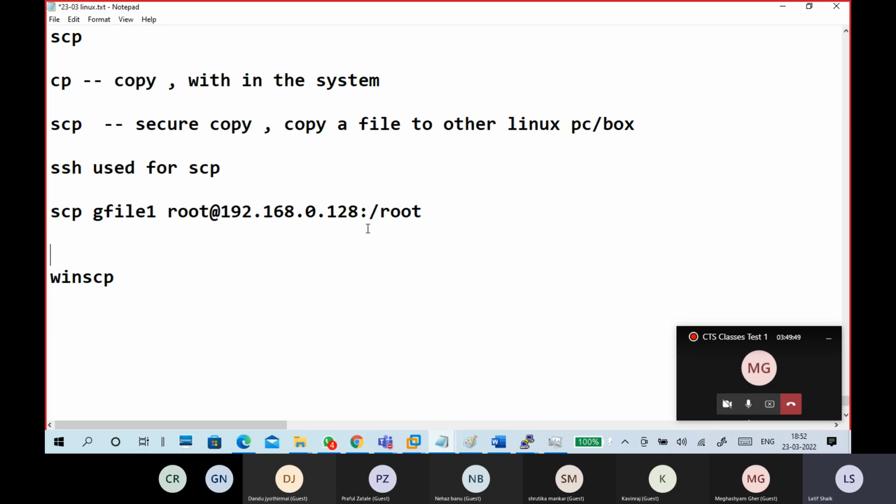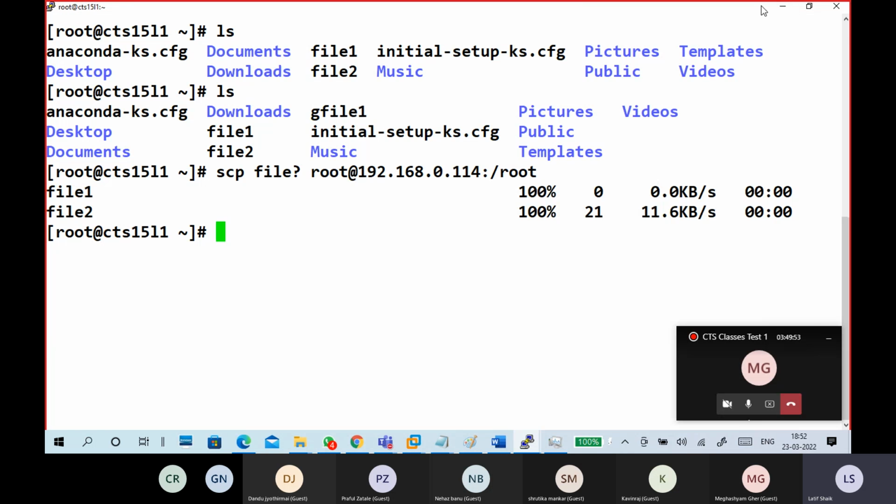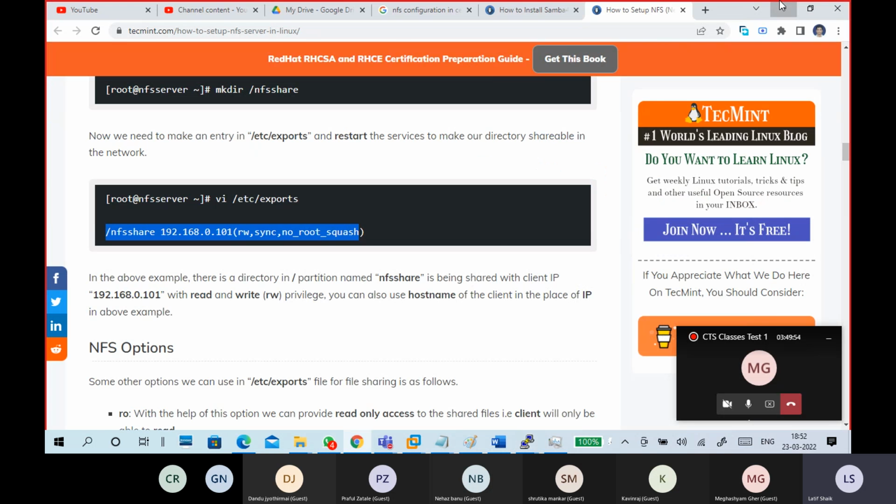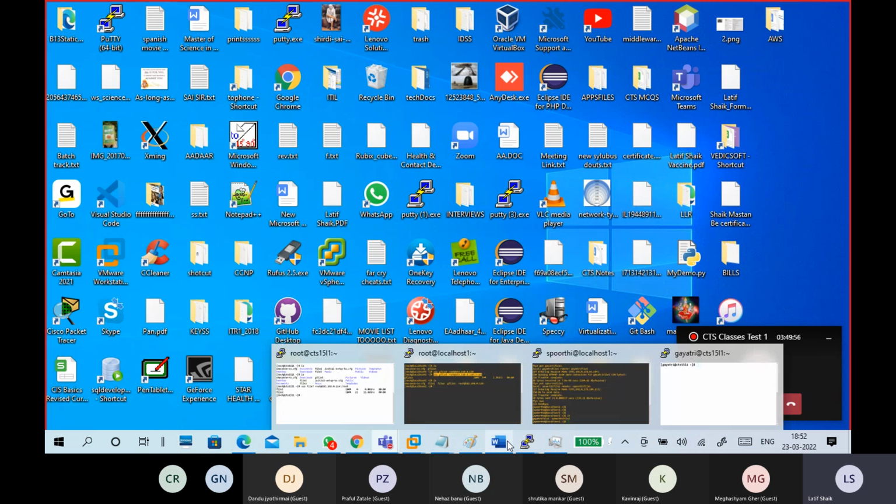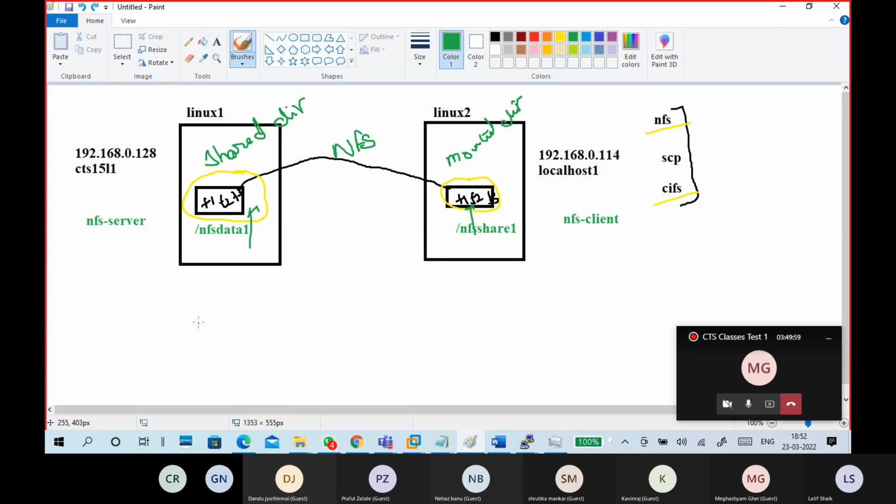Okay, so this is SCP. And what is this WinSCP? The last one. Using SCP, you can copy files from here to there and there to here by the SSH protocol as a backend. And it is a secure copy. Why? Because with secure copy, SSH is there.